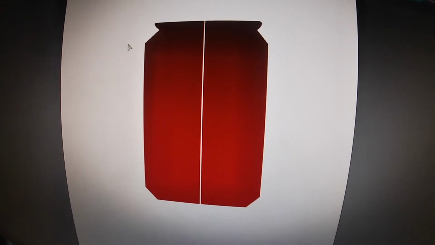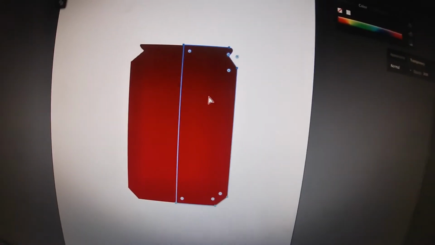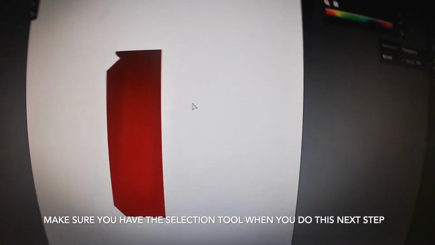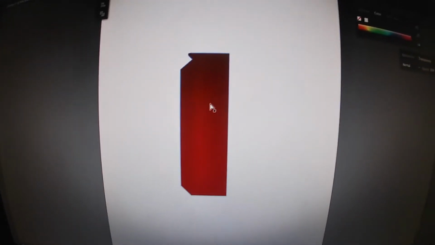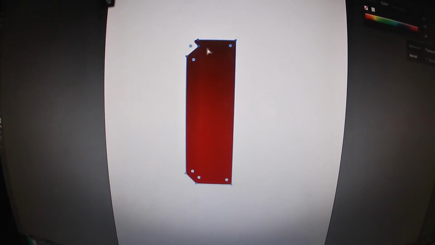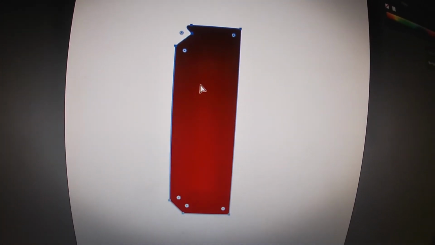You're going to go to your selection tool, which is up here. You're going to come back here. Either side, I would prefer to do the right side. You're going to delete the right side, alright? So now we have this really ugly soda can that just got split in half.